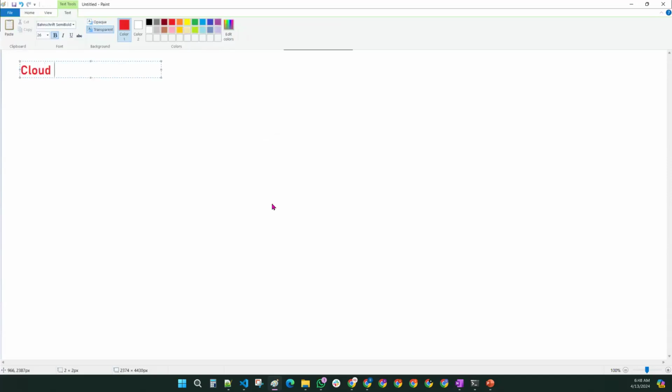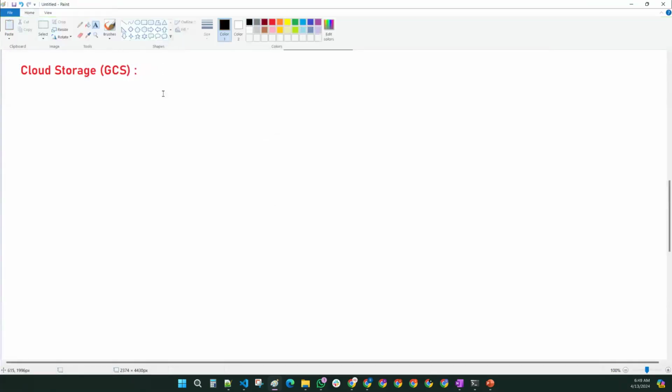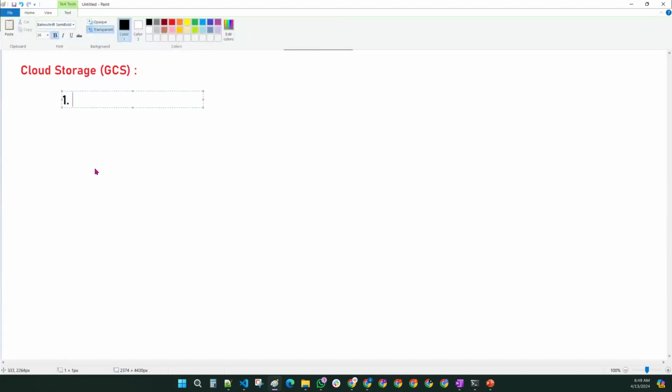You can also call it Cloud Storage, or GCS. Any name is fine; people usually call it Google Cloud Storage. First thing, what is Google Cloud Storage? It is a service for storing your data. First thing is that it is a fully managed service. Very important point. It is a fully managed service.